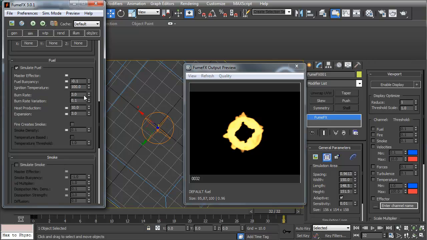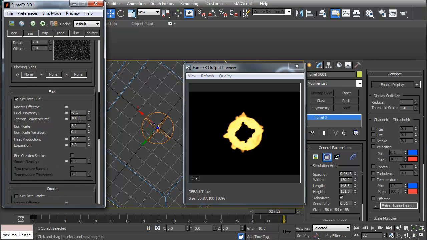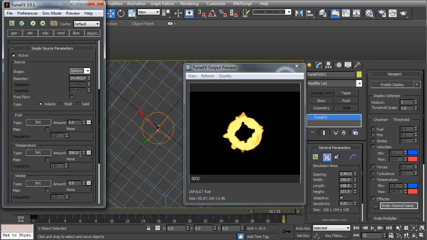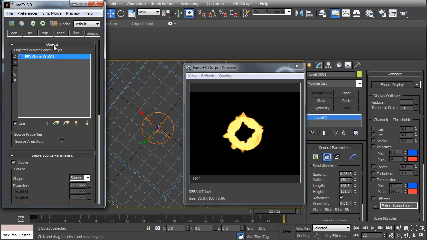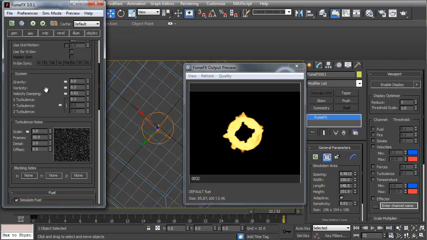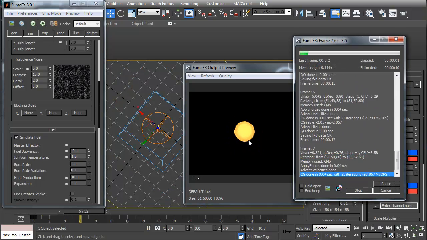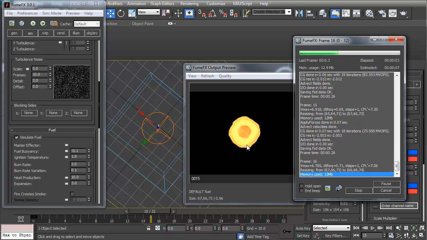Okay, so you can see that this is kind of a balancing act. If I go to my object source here, you can see that I'm generating temperature. My temperature that I'm generating is pretty much 300 degrees, and once the fuel hits 100 degrees, it ignites. Now let's see what happens if we turn that to 1. I don't know if we're going to get a whole lot of difference.